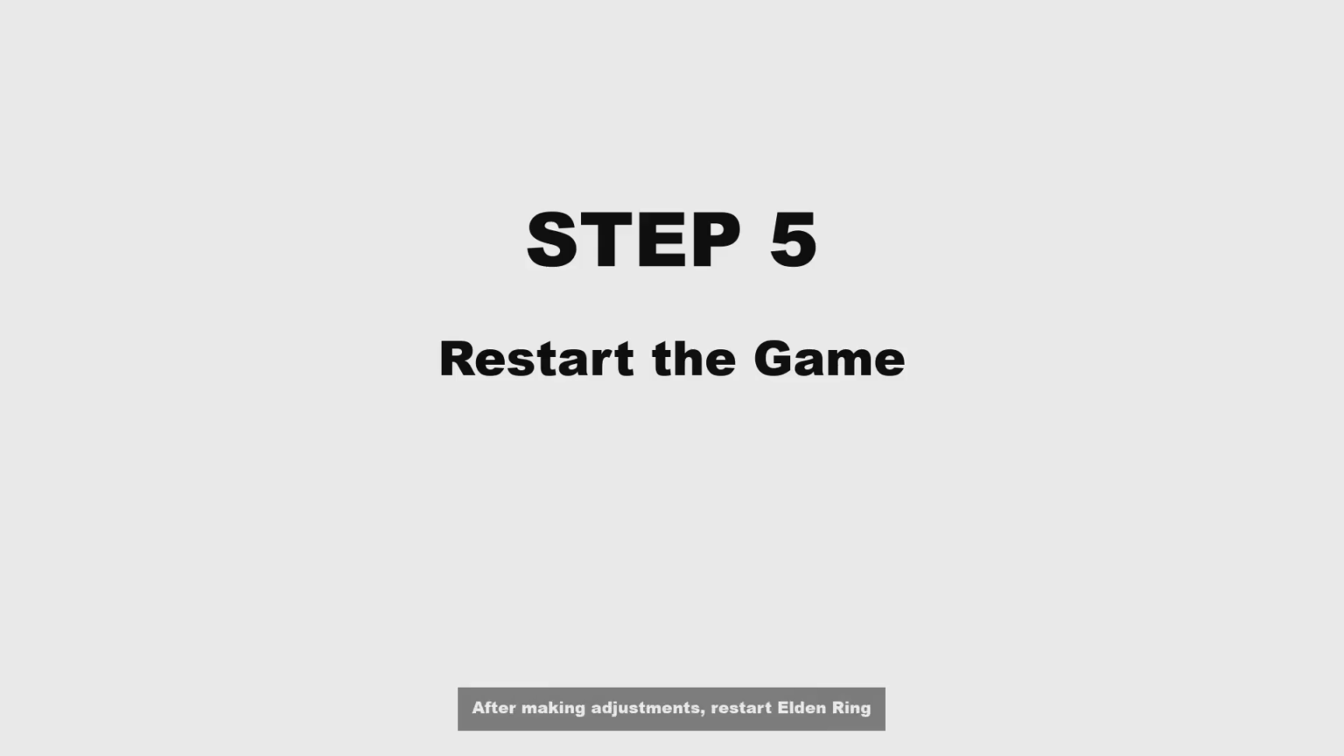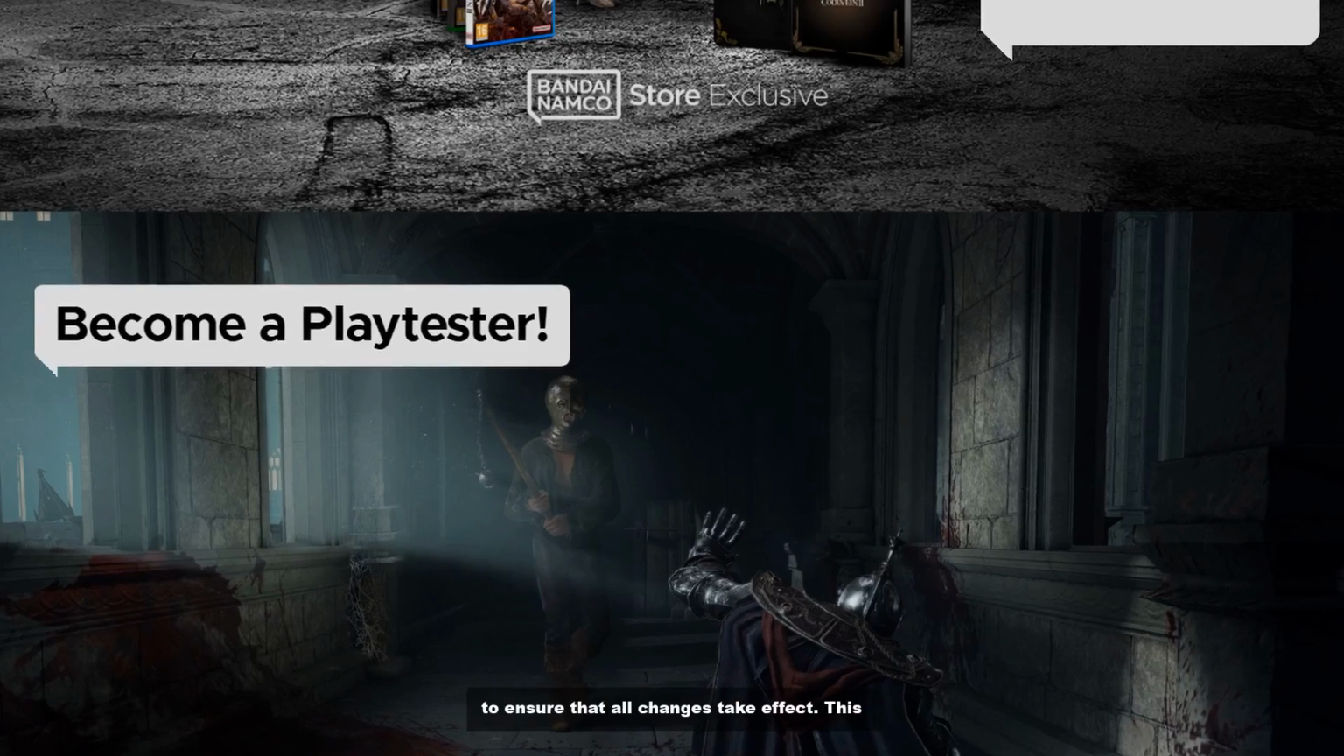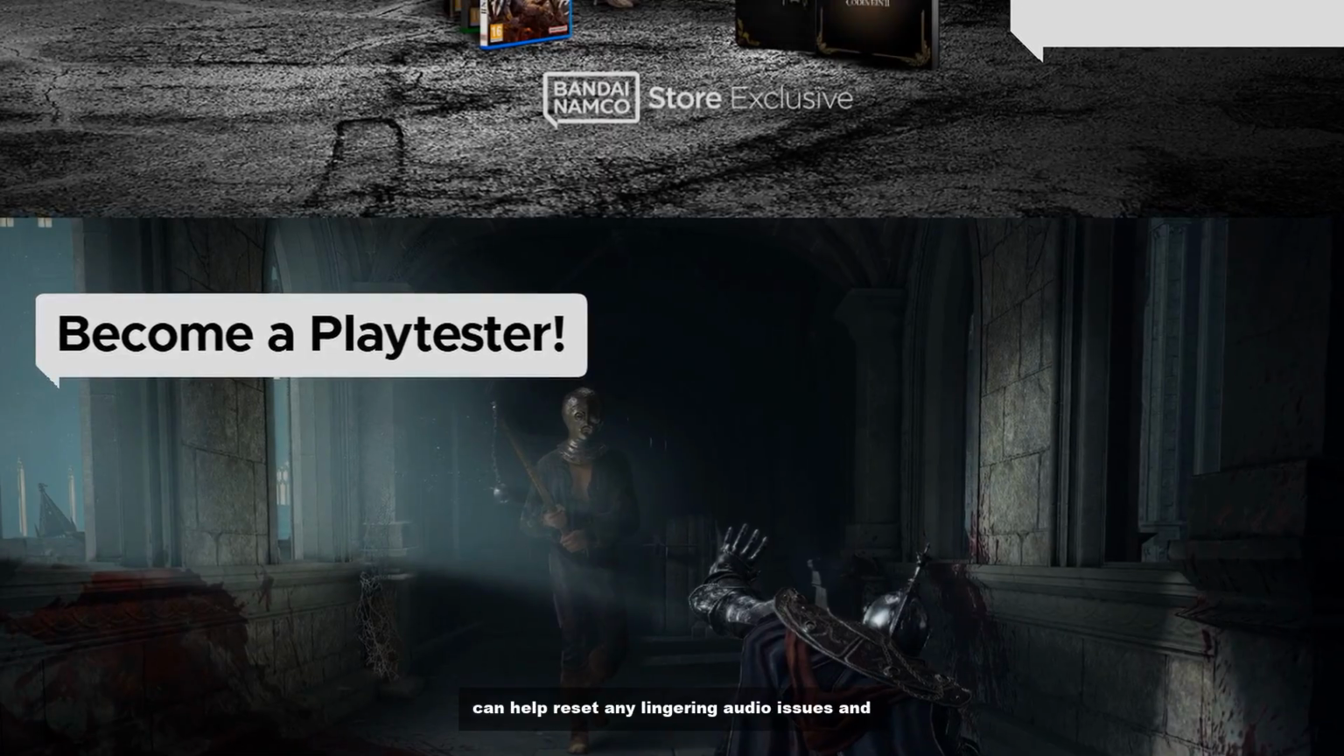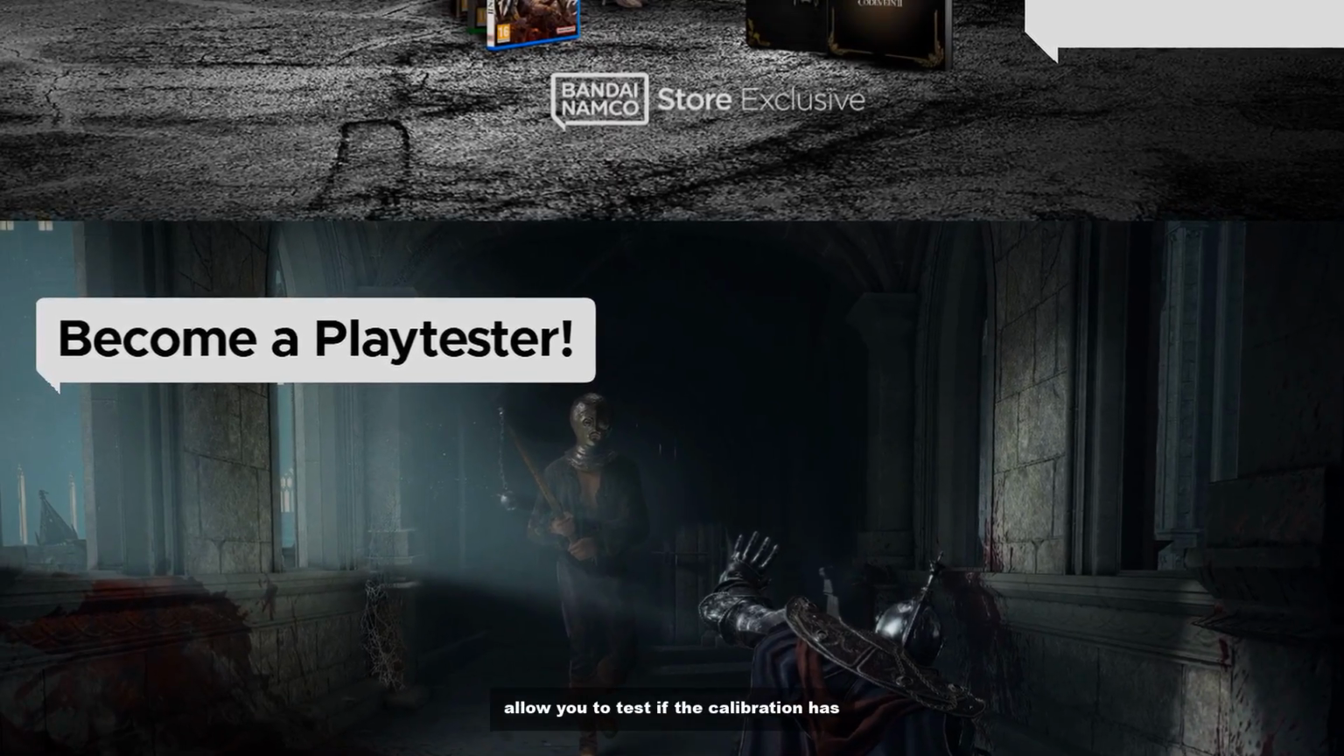Step 5. Restart the game. After making adjustments, restart Elden Ring to ensure that all changes take effect. This can help reset any lingering audio issues and allow you to test if the calibration has resolved the desync.